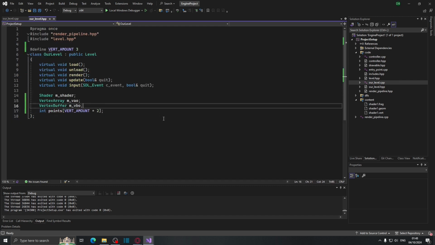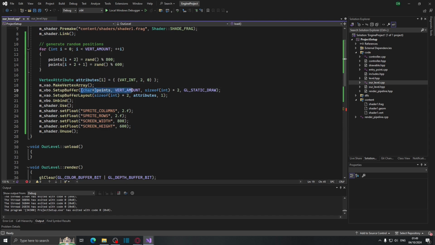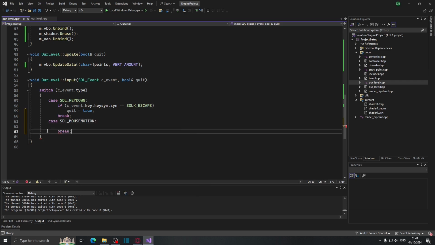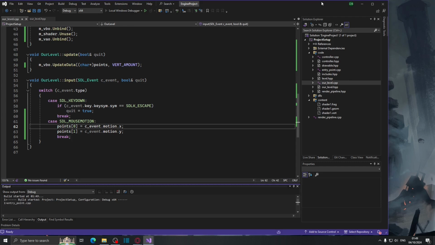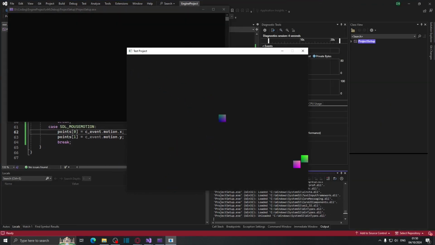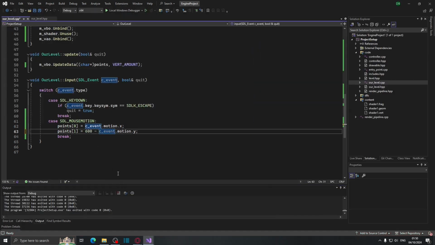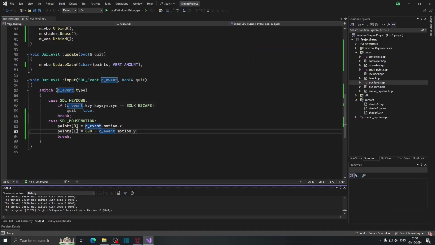We can get input. Let's add another one, which is that we do VBO dot update data, points, vert amount. Great. Case SDL mouse motion, break. Points 0 equal to event dot motion x, and y would be 600 minus y, and now it fits with mouse position, and we update it every time. As the first element, it passes behind the two others, and we can also add other things.